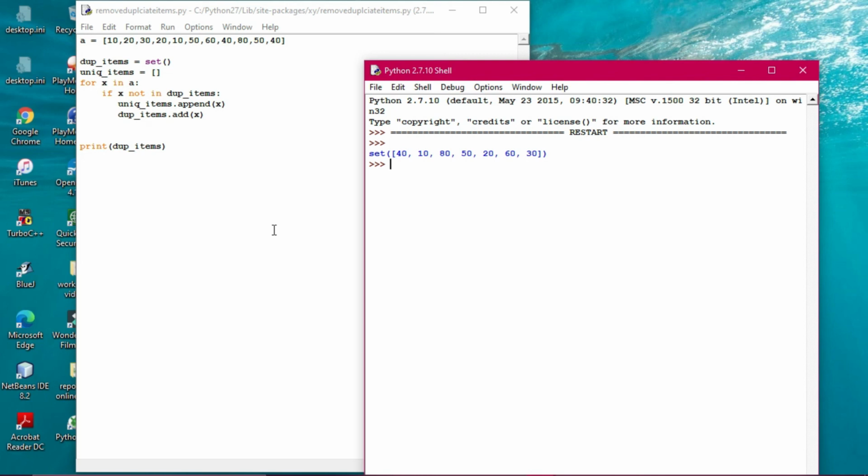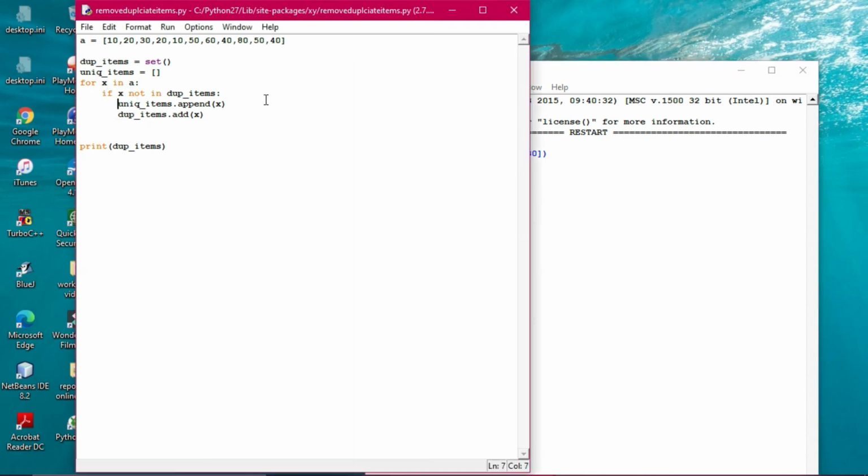Another important command is add(x). Whenever you are using a set type object, you can use add. Like append adds at the end of the list, dupe items add adds the values into the set one by one.